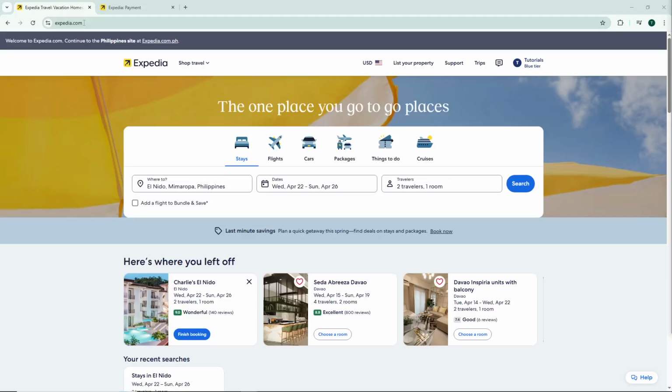Welcome back, everybody. Today I'm going to teach you how to find cheap flights on Expedia. Whether you're planning a vacation or a business trip, knowing how to search strategically can save you hundreds of dollars on airfare. Let's jump right into it.